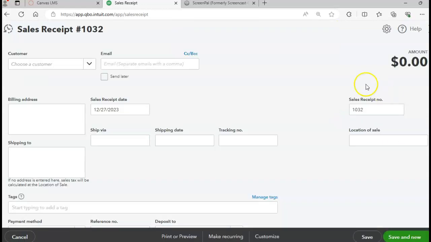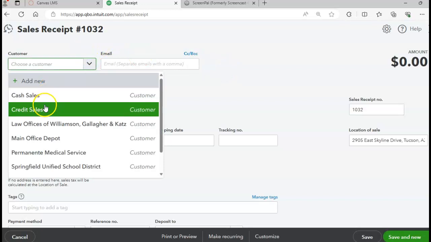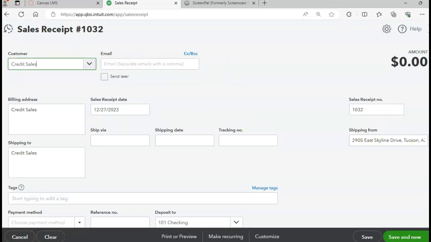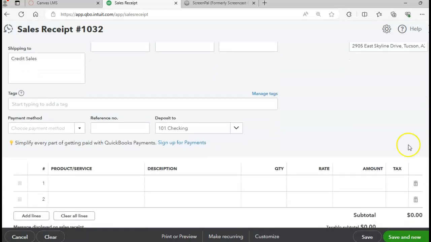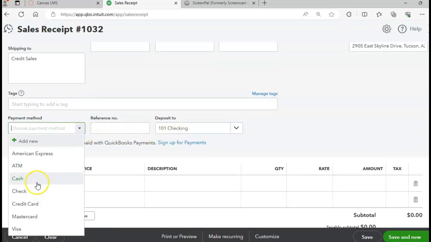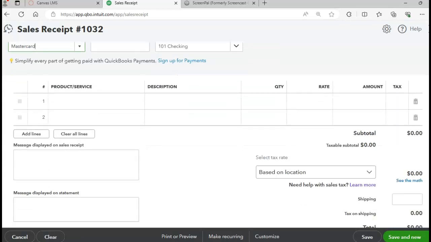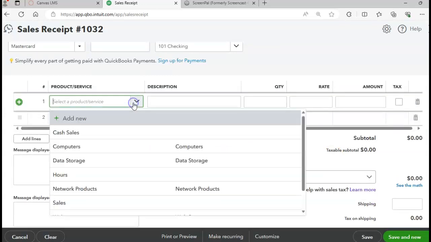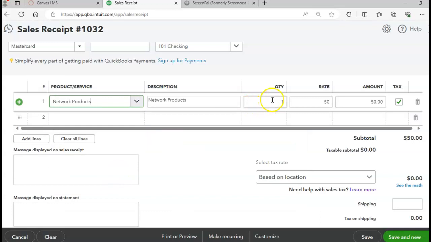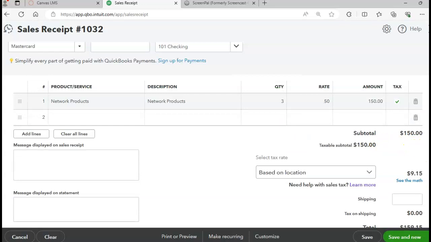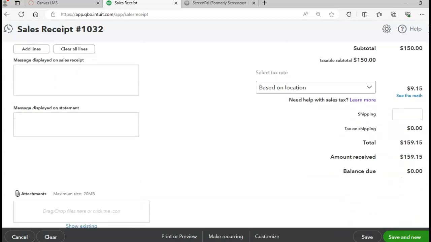And once again, it's going to be a credit sale, 1227. This client paid us by MasterCard. We sold 3 of the network products. Total cost is $150 plus add in your sales tax for a total of $159.15. And looks like we have one more sales transaction. So again, click on Save and New.